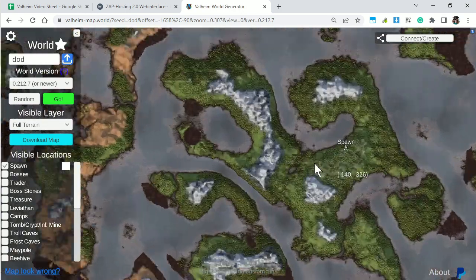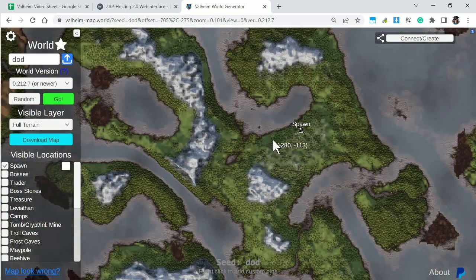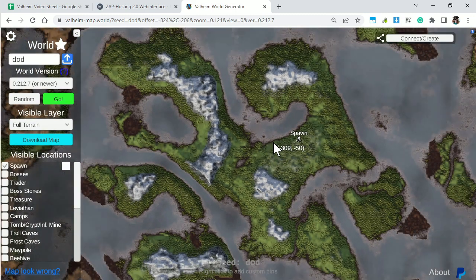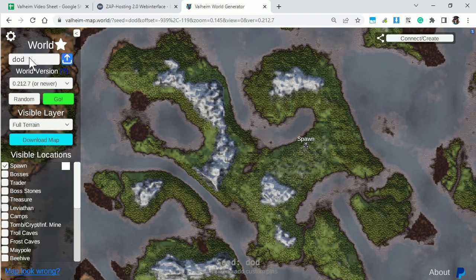So, let's look here. This is really cool. If you want danger and wolves and mountains, then this is a great starting area. And what's great about this tool is you can just change stuff, right? So, let's change it again. I just changed one letter, right? Instead of DOD, it's DOG.